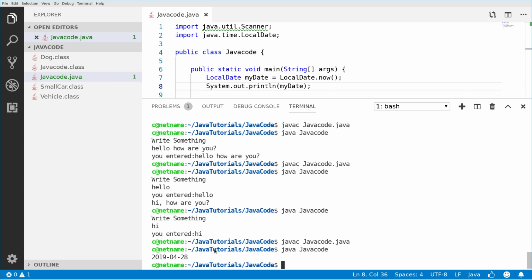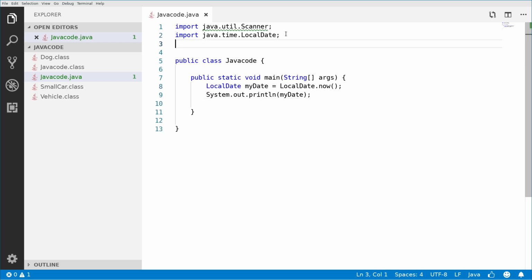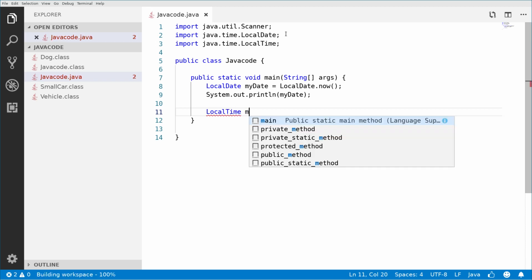Now, what if we want to display the current time? Okay, for that, as you may guess, we have to import java.time.LocalTime, right? And right here, we will do the same, but we will do it with a LocalTime. So we will say LocalTime, and I will call it myTime.